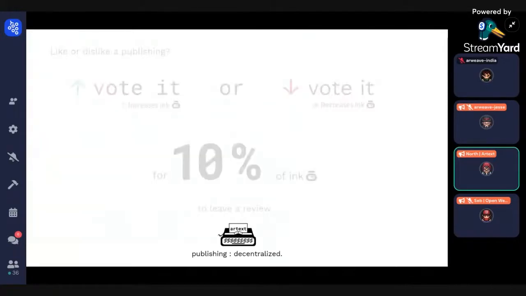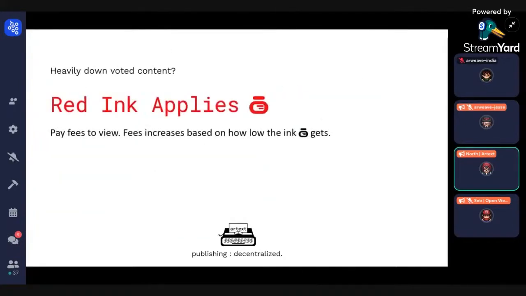But what happens if the ink decreases to a very low amount due to many downvotes? Well, we do have a system that we call the red ink. When it passes a certain threshold, the lower the ink gets, the higher the reader has to pay to be able to view the content. Once it passes the threshold, you have to pay to be able to view. This prevents any potential offensive content, and we do not want readers to be able to access such content. So there's a paywall there to protect against it.